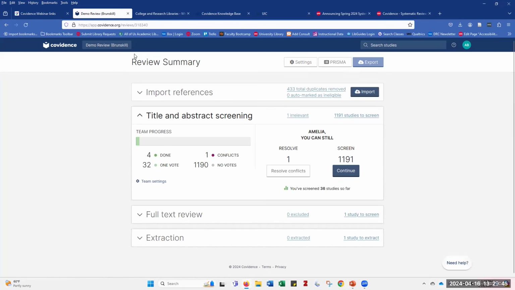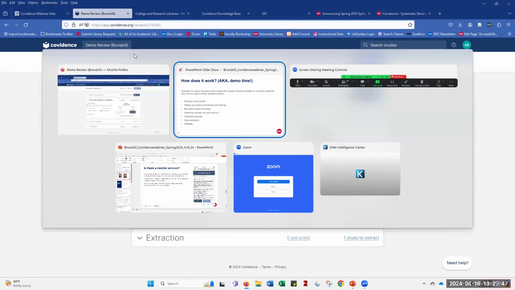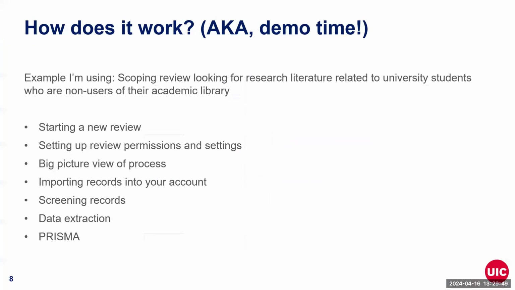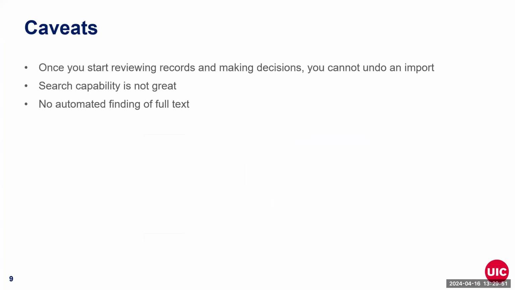All right, so now I'm going to go back to the slides. Some of these are just repetitions, but some of the caveats: once you start reviewing records and making decisions, you cannot undo an import.